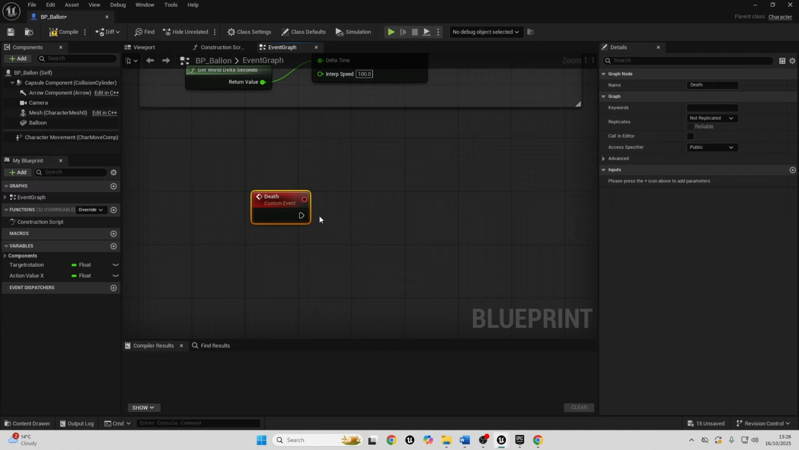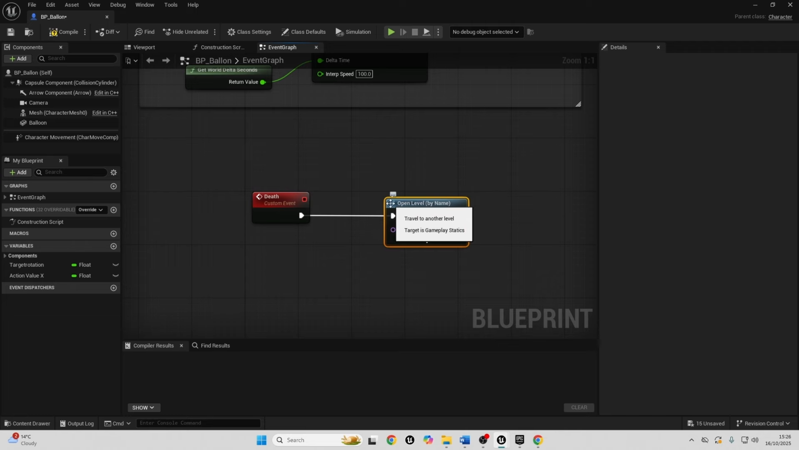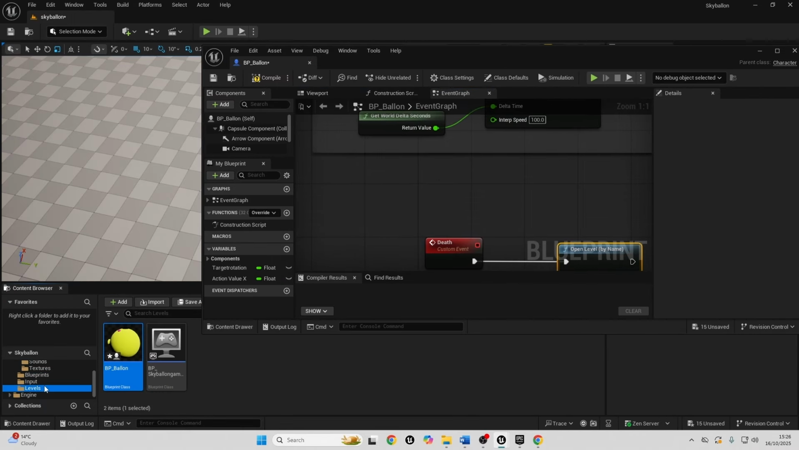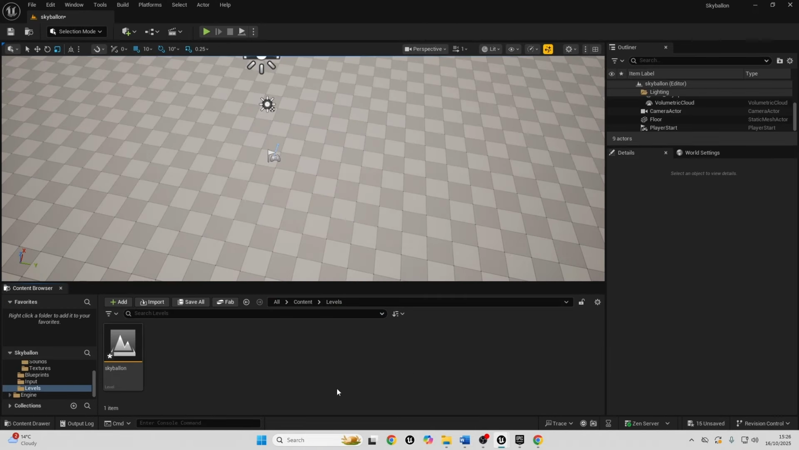We're going to add some more logic to this later on, but for now, whenever we call this custom event, I'm just going to drag off here and look for open level by name. And the level I'm going to open is going to be whatever I call this level. So I call this level sky balloon. So whenever my balloon dies, I will open the sky balloon level. We can compile this and minimize this.